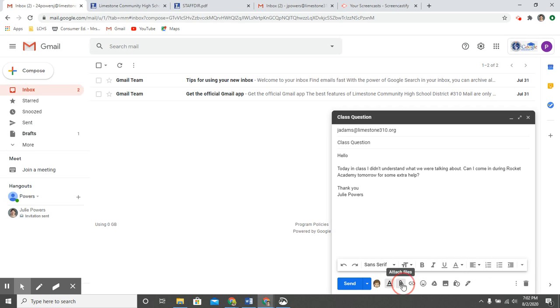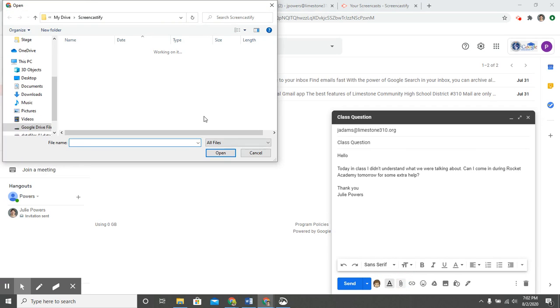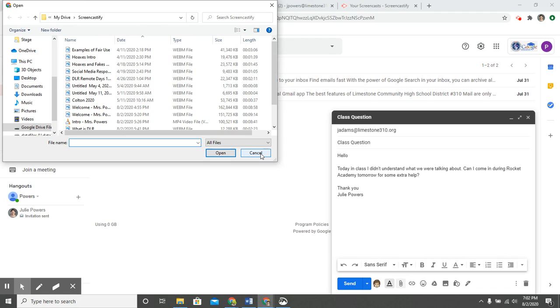The next item that you see is to attach a file. When you are attaching a file, it's like writing a letter to a friend and putting something else in the envelope. So maybe Mr. Adams and I are collaborating on something, and there's a document or a picture that I want him to see.